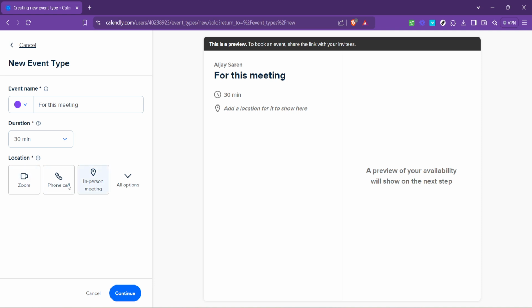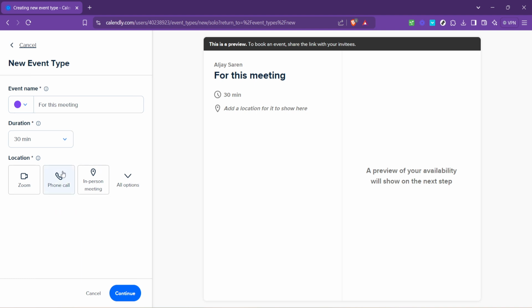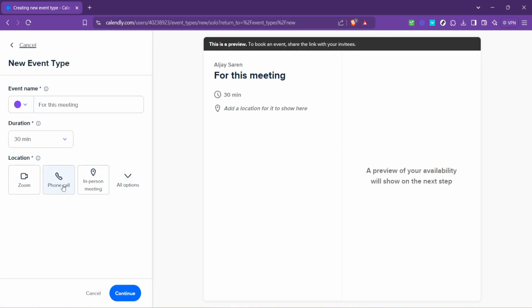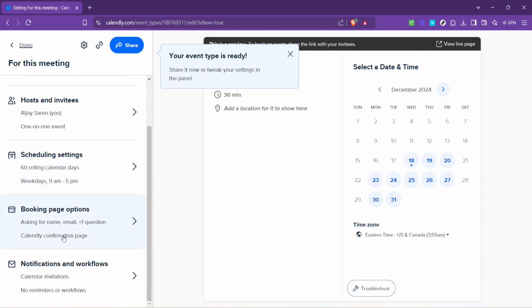Now for the location of your meeting, Calendly offers versatile solutions. You can opt for Zoom meetings, phone calls, or even in-person meetings. Each option is designed to fit various needs and preferences. Choose the one that aligns with how you intend to connect with your invitees. After setting up your meeting specifics, hit Continue to move to the final phase of your event setup. The anticipation builds as you're almost ready to start inviting participants to your newly created event.